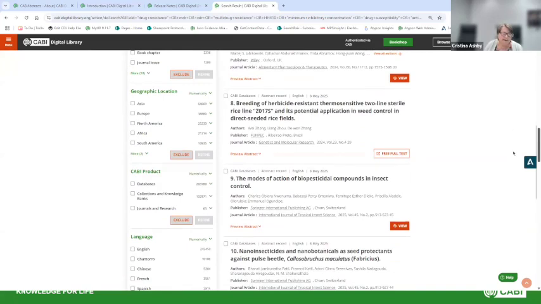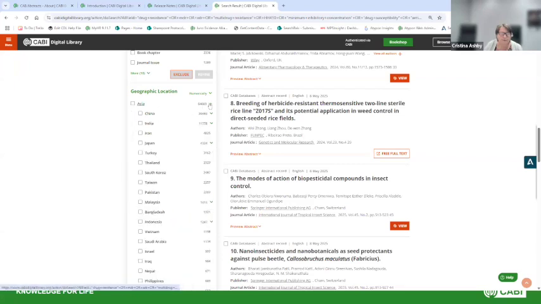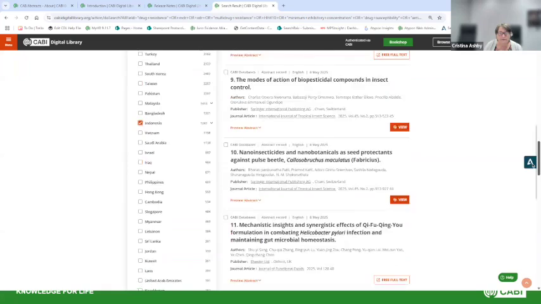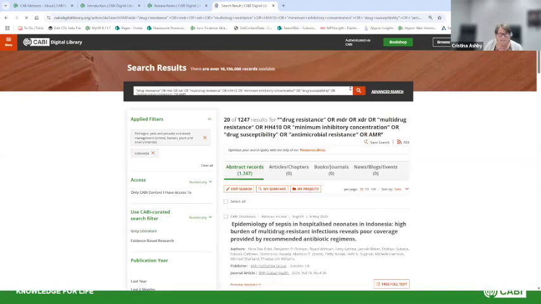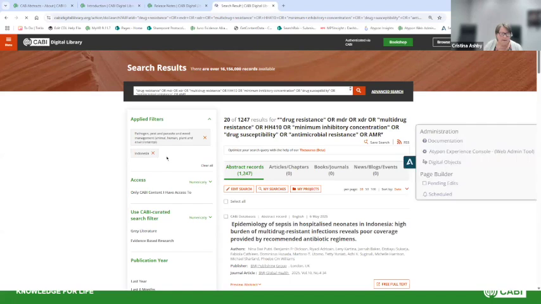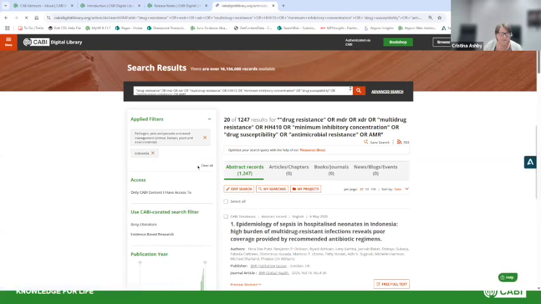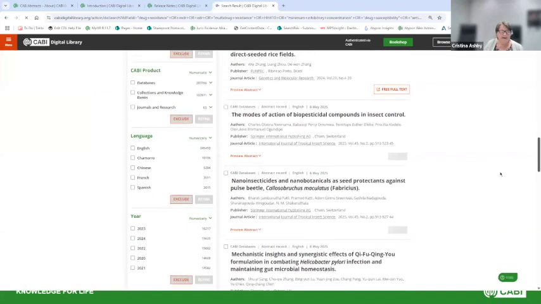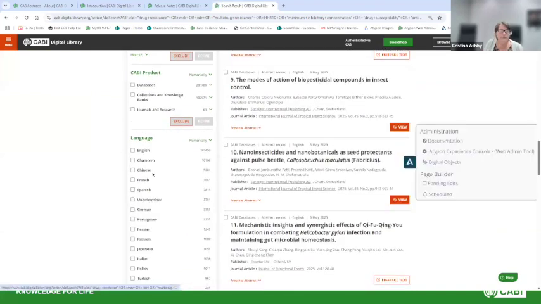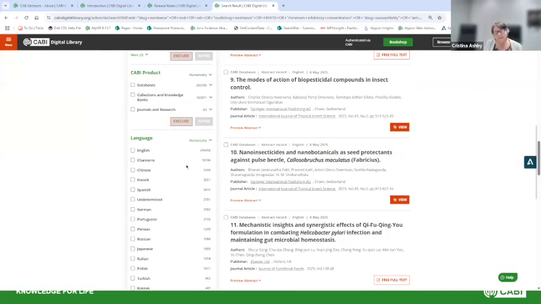The other useful facets, they're all useful, but the geographic location again opens up. So you can select to view only records about specific countries if you want to. Okay, clear that. And languages: English, Chinese, etc. This one is a mistake, Chamorro. This is something that we're correcting at the moment. That should be Chinese. It's simply a mistake in the coding for the XML.